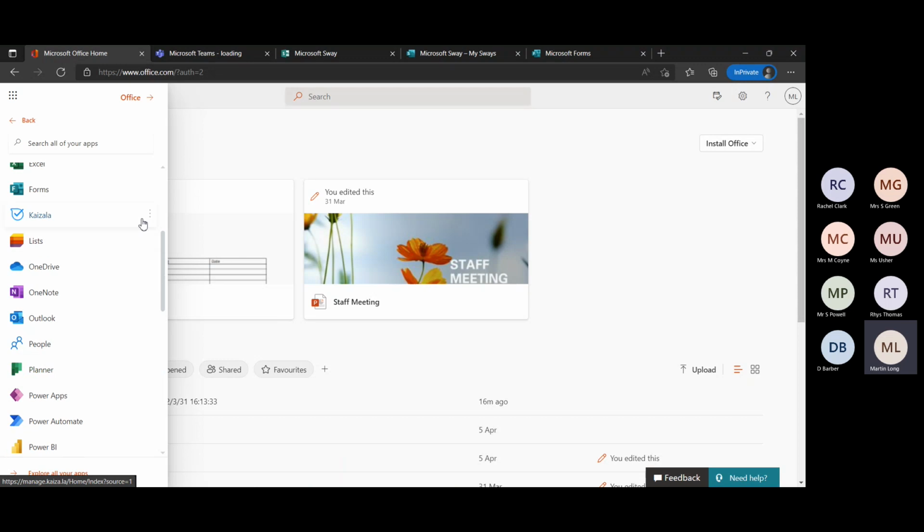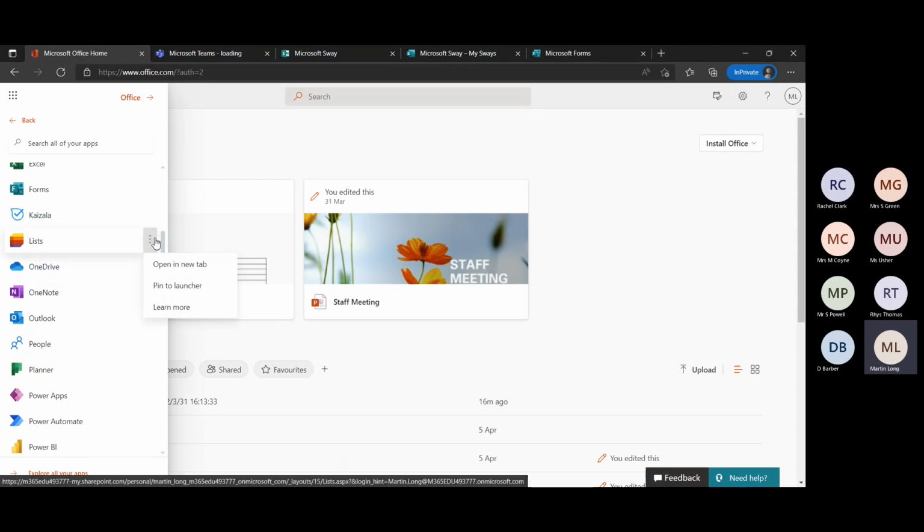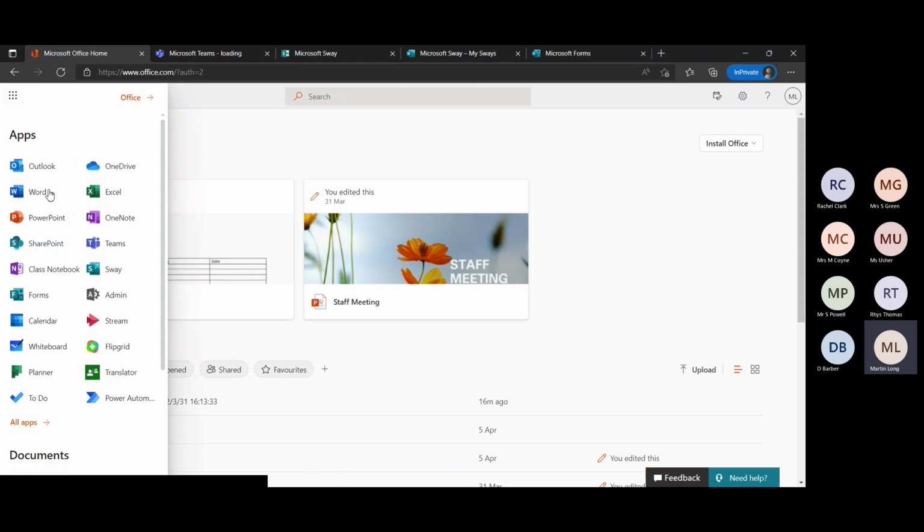If you want to add something in and pin it to the app launcher, you can always click the three dots on the side there and pin to launcher, and then just like I've got there, they will be on the front for you. And if you frequently use an application, it's easier than going up and down the All Apps list instead.